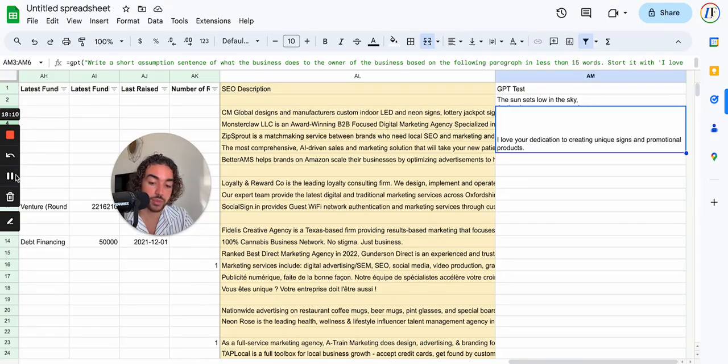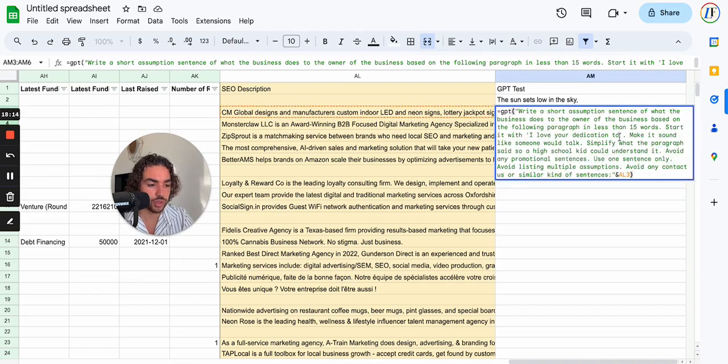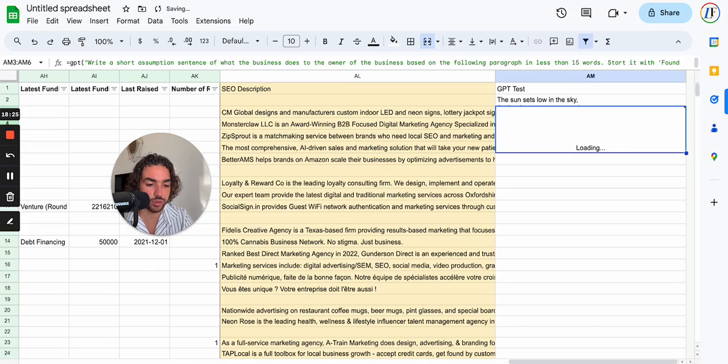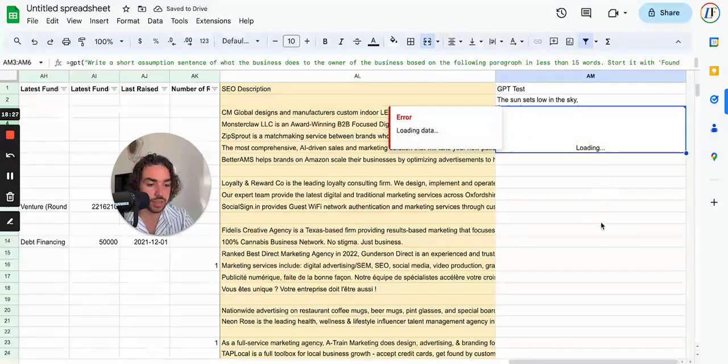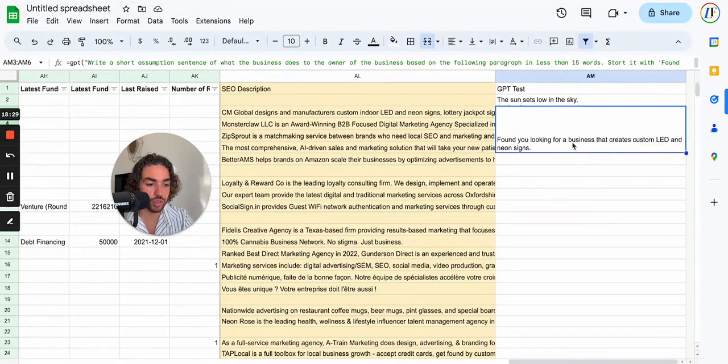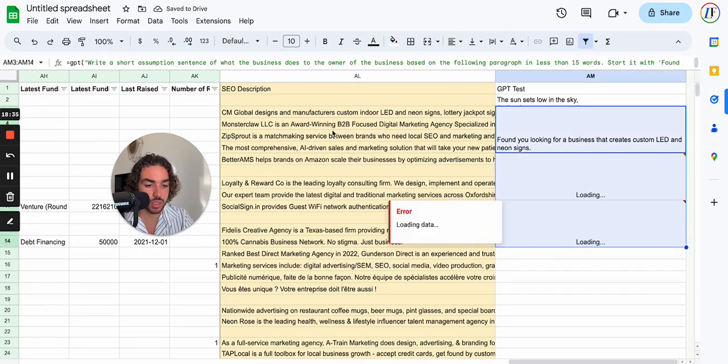Let me think what we're going to take now. Another thing you could do is, found you looking for, and then hopefully it's going to say looking for unique signs and so on. Let's see. Found you looking for a business that creates custom LED and neon signs. Okay, that's solid. So now let's just do that for the other ones.